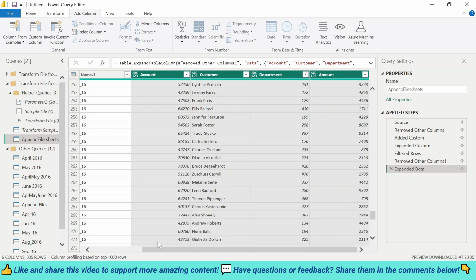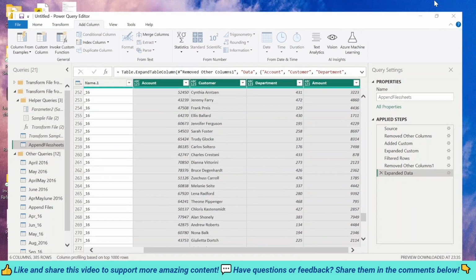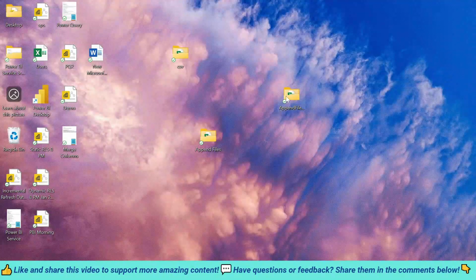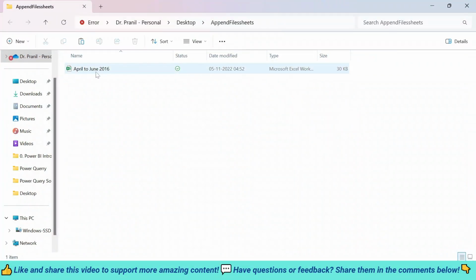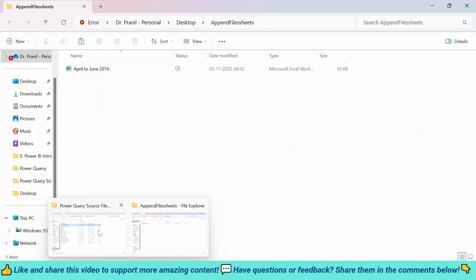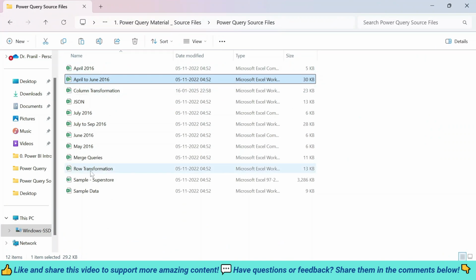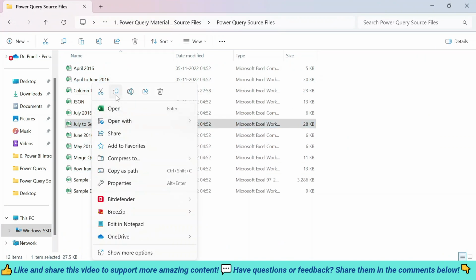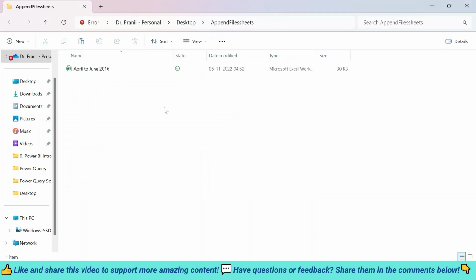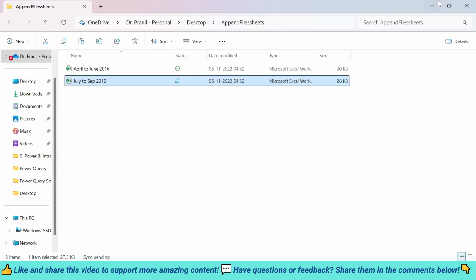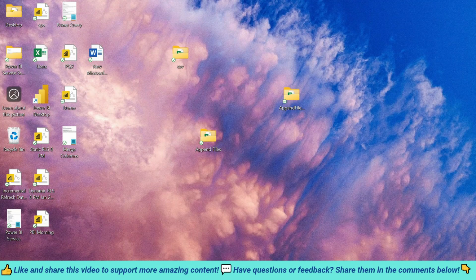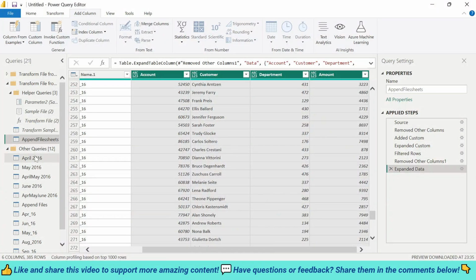Now if a new quarterly file is available, see now the rows are 385. If the new quarterly file is copy pasted to this folder, let's see what it is going to do, guys. So now the new quarterly file is July to September. I'll just copy paste this here into the append file sheets. Now how can I see this directly? With a refresh I would be able to see it.